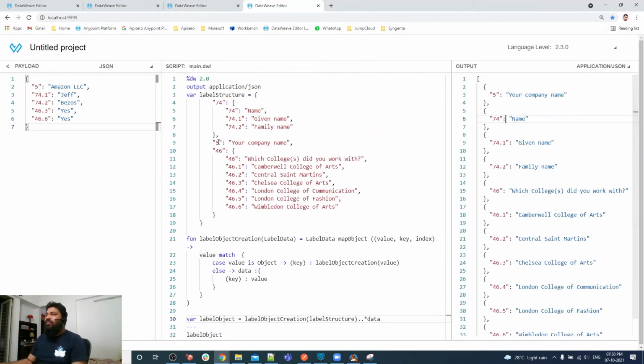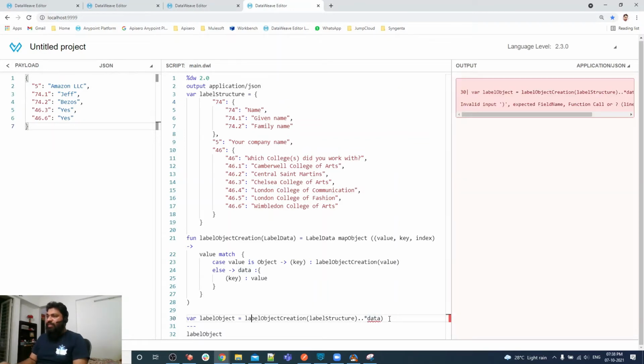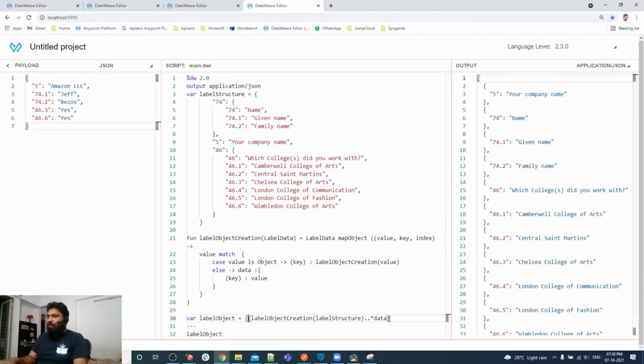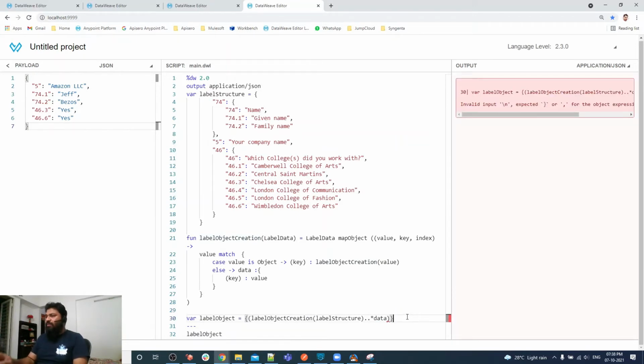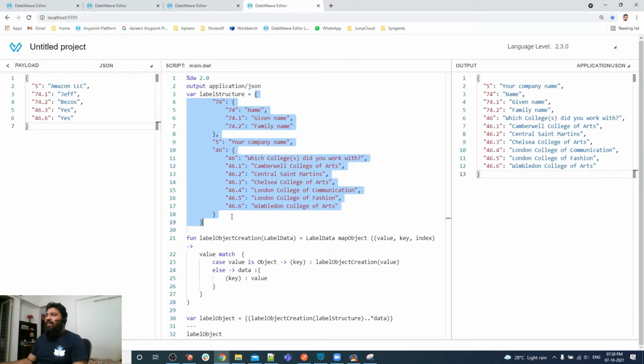For example, let me show you. For example, 5, your company. For example, 74 having name, 74.1 having given name. So let me make it object constructor. I am going to convert array to object using object constructor. So as you can see that my object is created, and this structure has a key value pair. This is the key, label number is a key, and the label name is a value. Okay, so I've successfully created label object.